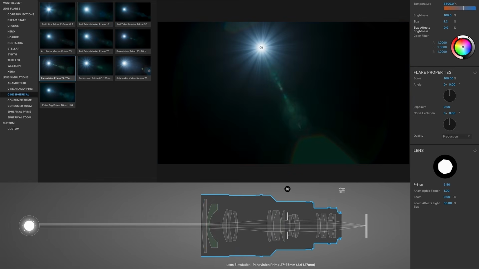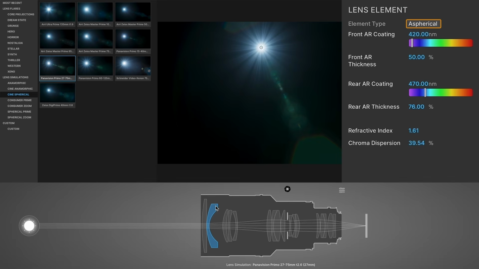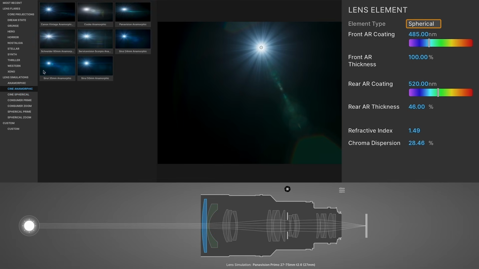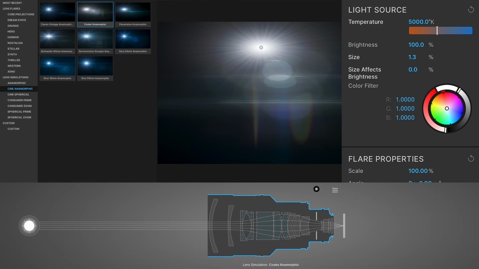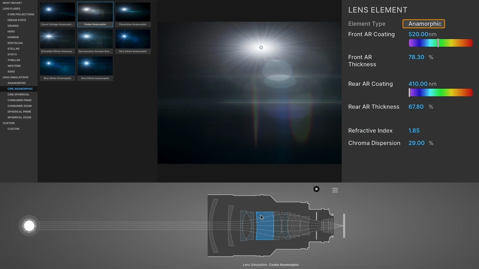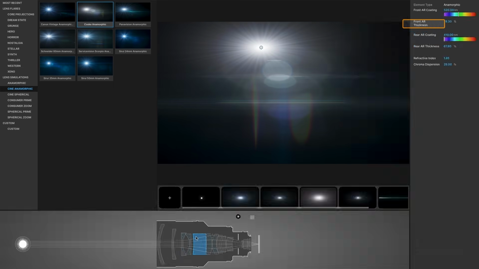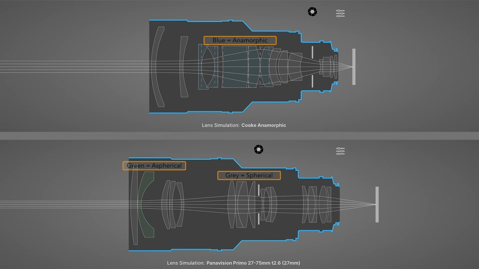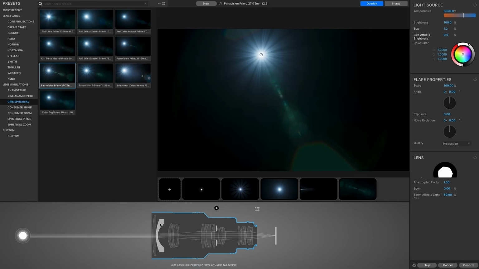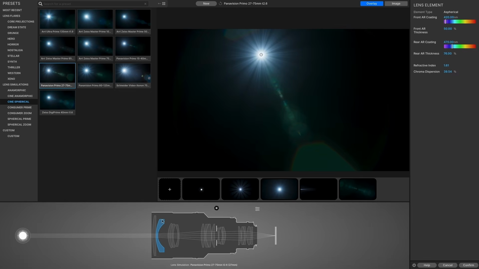In the lens pane, a green lens element indicates that it is an aspherical lens element. Meanwhile, a gray lens element indicates that it is a spherical lens element. Meanwhile, blue indicates that it is an anamorphic lens element. You can really differentiate them based on the color code in the lens pane. Now, if you want to, you can also select the aspherical lens element and change the coatings, refractive index, and chroma dispersion, which will have an effect on the result of your lens flare.